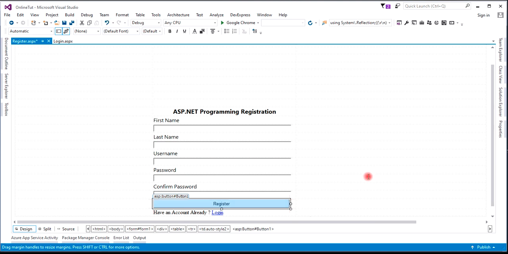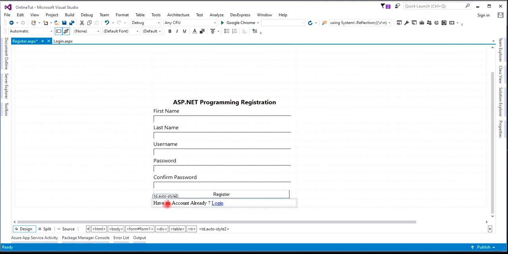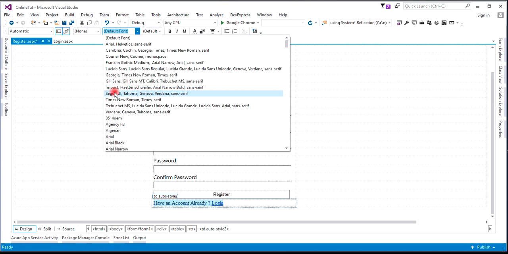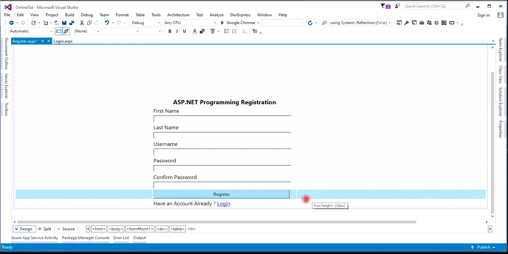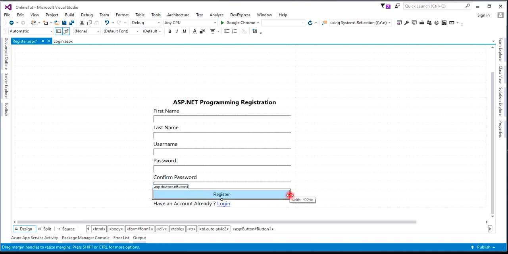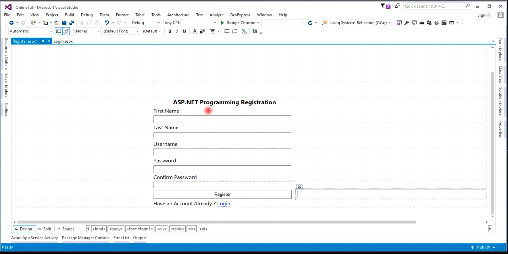Okay, let me change the font type for this. Have an account and login too. Yeah, and then that's it. Okay, that's it. We are done designing our registration page.